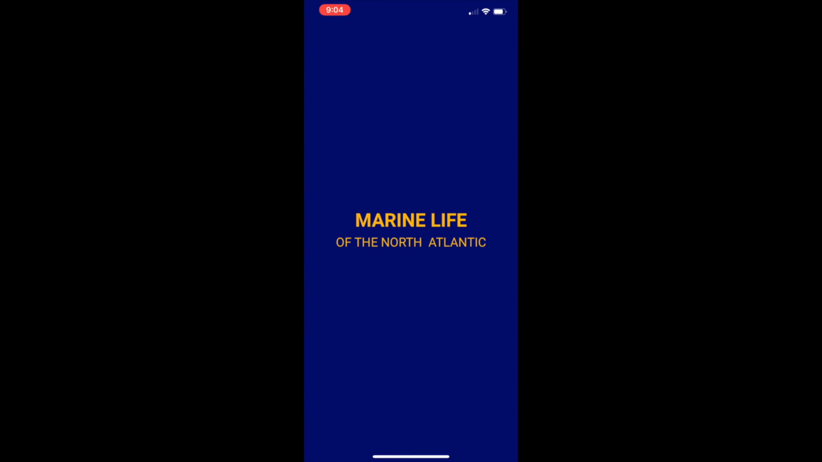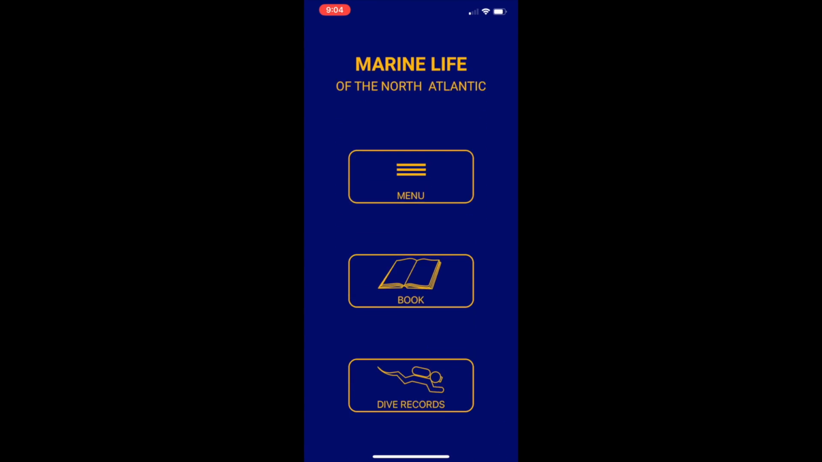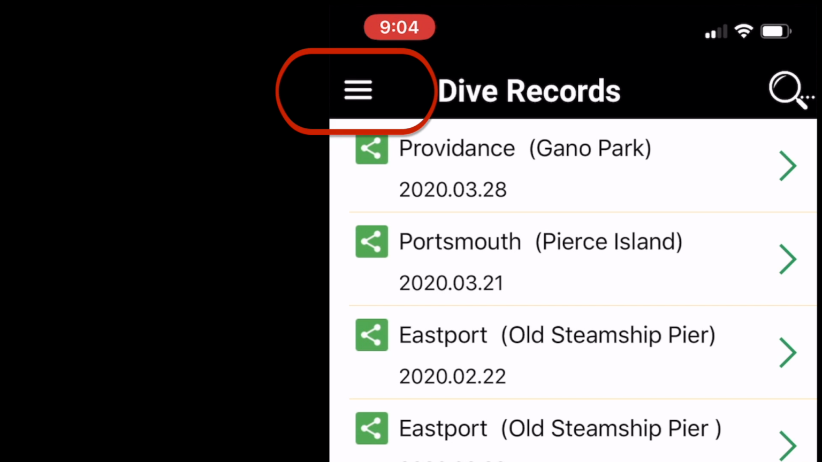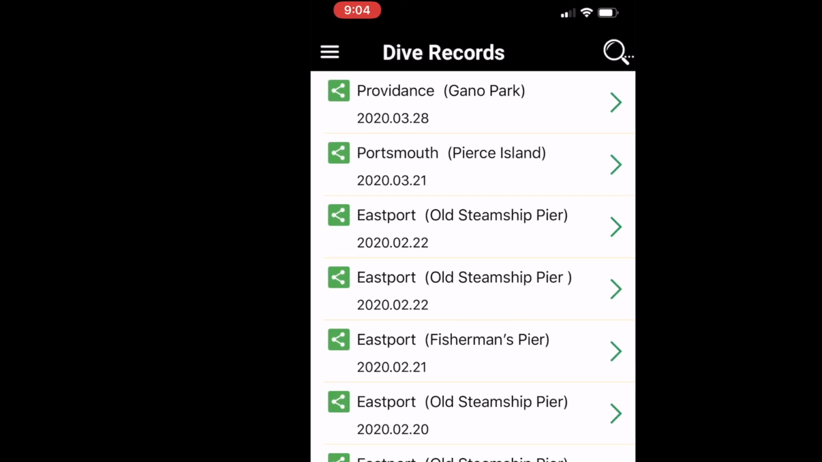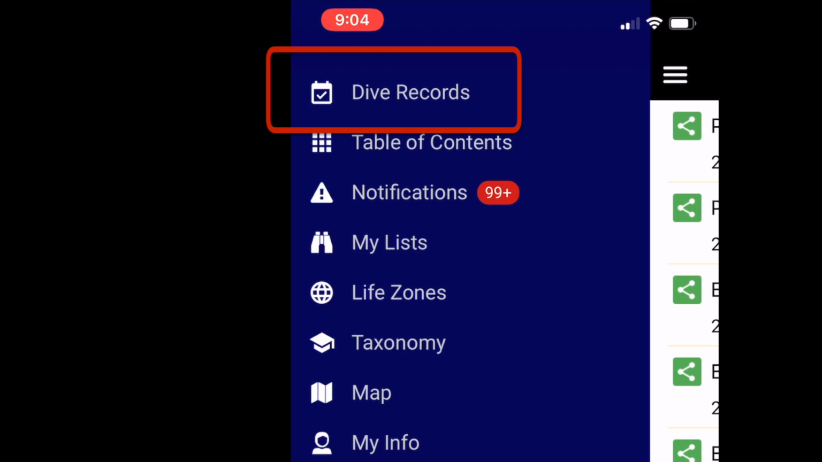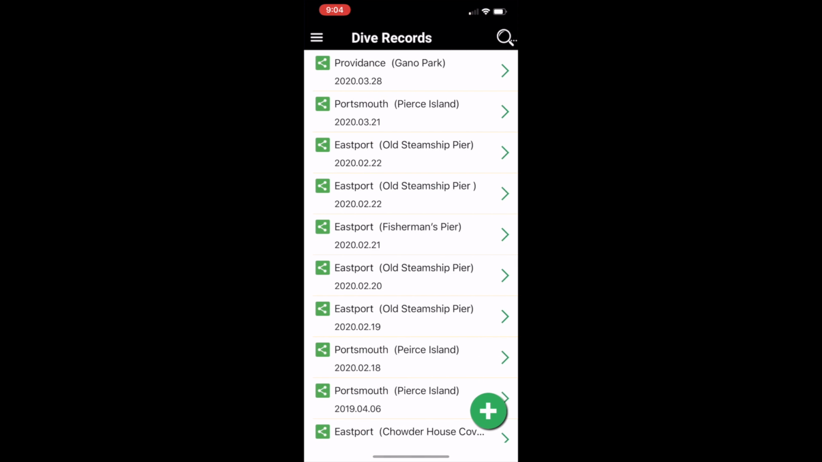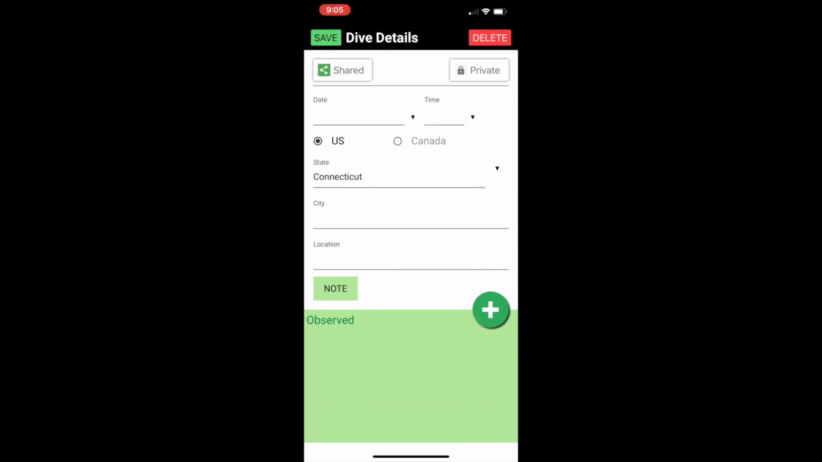You can find direct access to Dive Records on a splash screen, or via the menu button on the upper left corner of the screen. To record a new dive, on the bottom right corner tap a large plus sign, and a window with a new dive record will be generated. At first, tap the Date field.